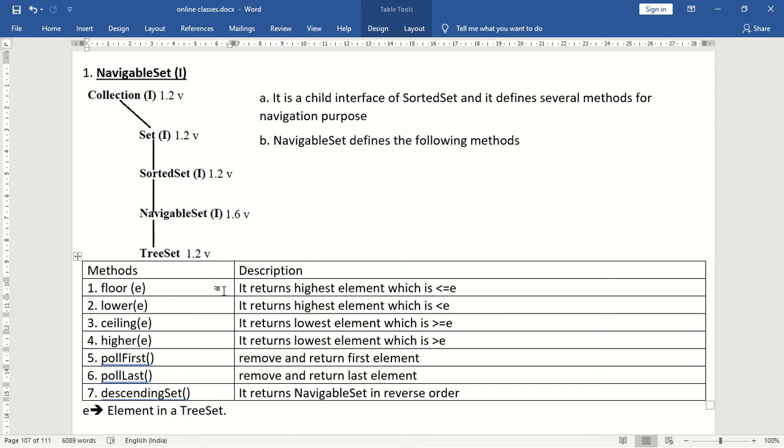So what is the next method? Lower of E. What is this method going to return? It returns the highest element which is less than E. Next we have ceiling of E. What does this method return? It returns the lowest element which is greater than or equal to E. Next we have higher of E. What does this method return? This method is going to return the element which is greater than E.